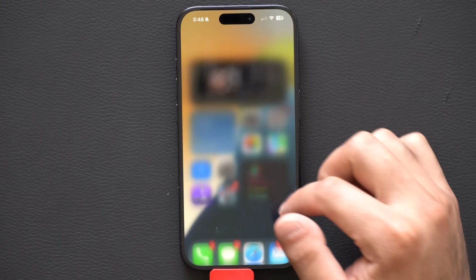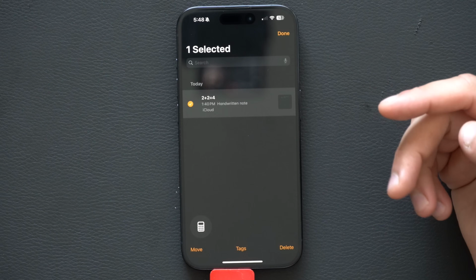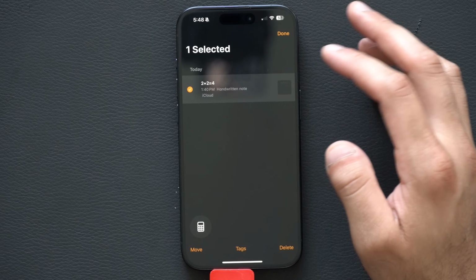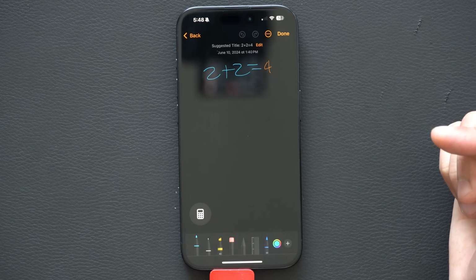Now the Calculator app, if you launch it, actually received a lot of new features. I actually have access to my recently entered equations right here. And if you see here, I have the ability to do markups with my finger.